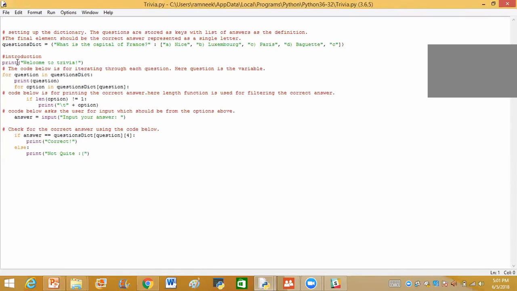Okay, so first things first, we will be setting up a dictionary. The questions are stored as a key and the answers as the definition. So we've got the curly brackets right here, starting the question, what is the capital of France? Then we've got a colon and another bracket starts. So we've got the options, not the answers, the options right here. The first option is Nice. Second is Luxembourg. C is Paris. D, baguette.